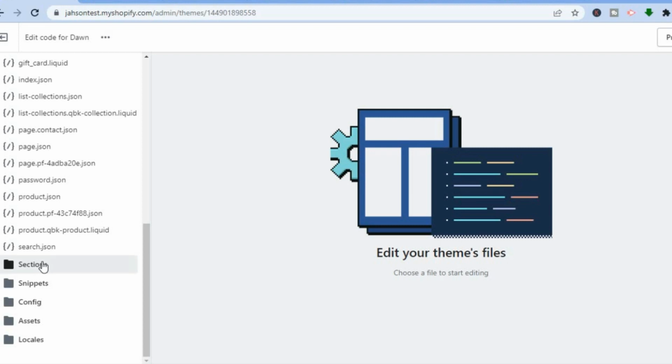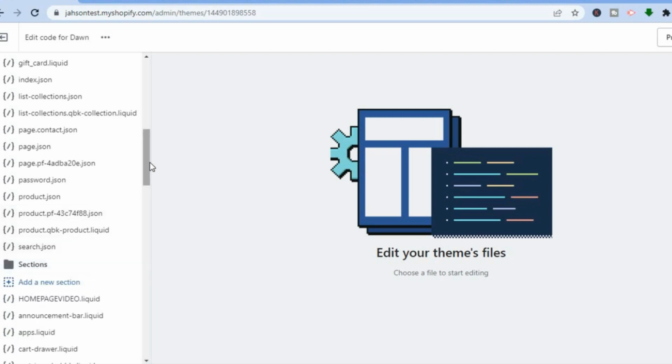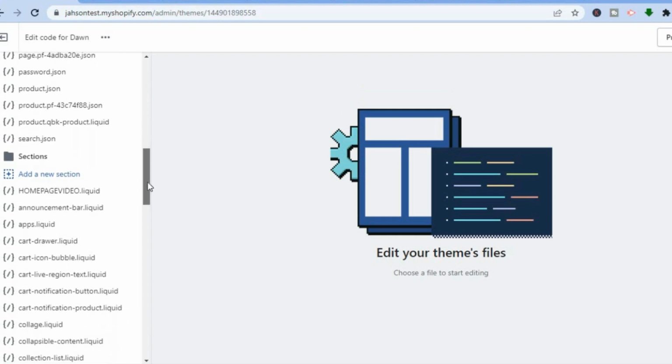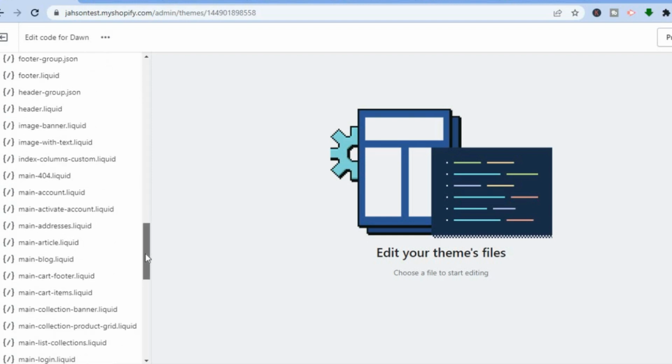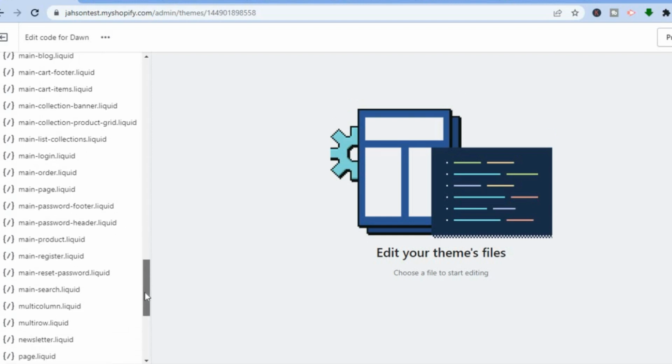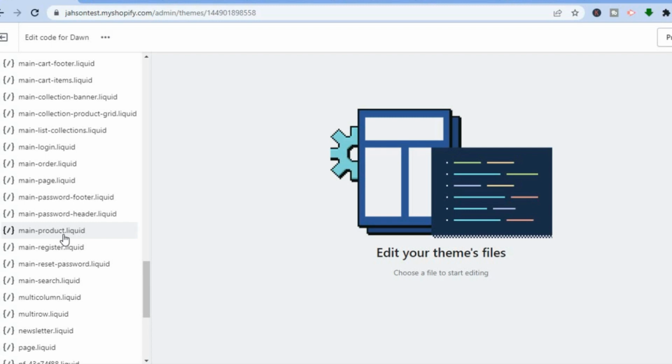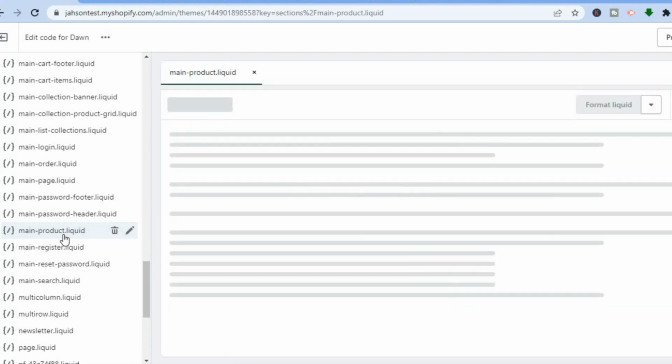You are going to tap on that. After selecting Sections, you are going to scroll down until you see Main Product Liquid. So scroll down and you will see it right here. You are going to tap on that.